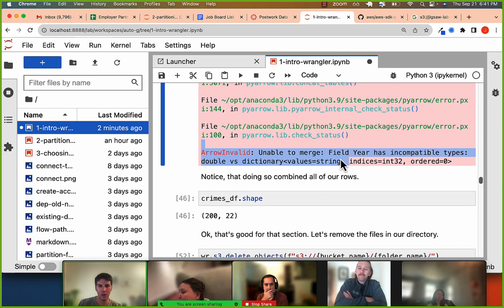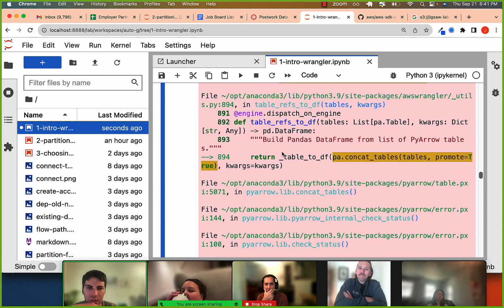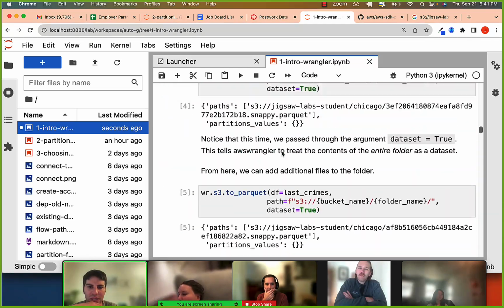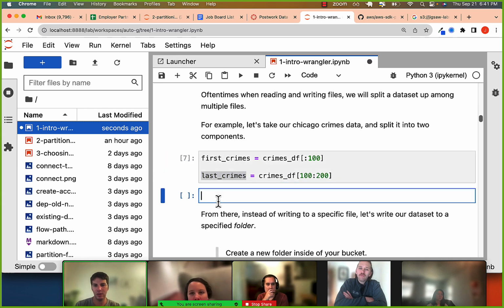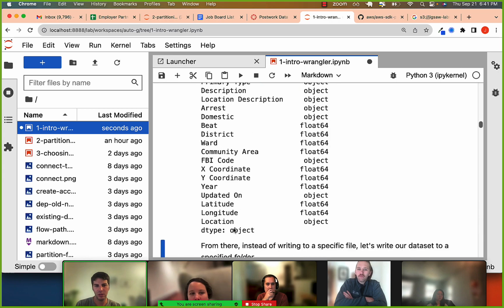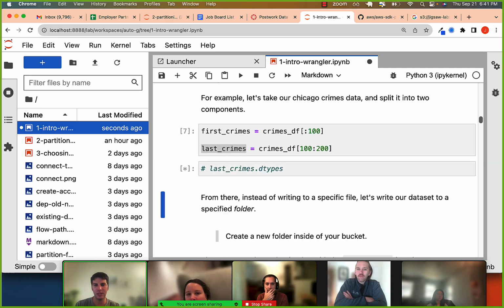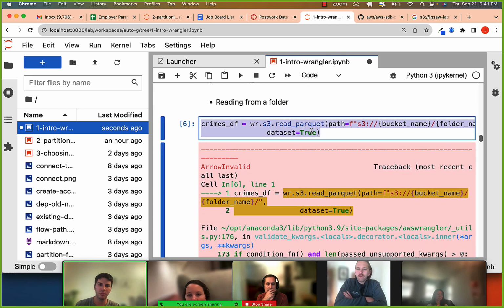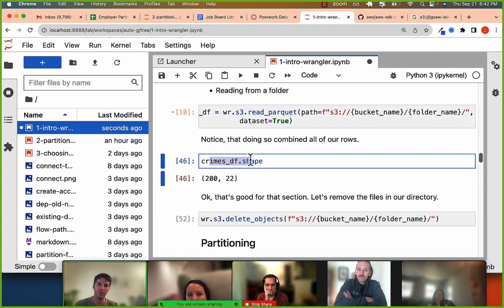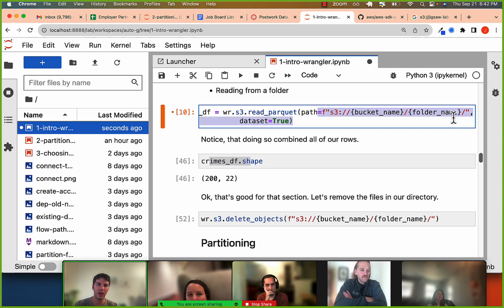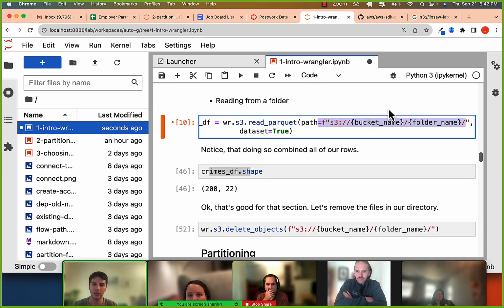Unable to merge. Oh, I must have messed something up, where maybe the two data sets have different data types and now it's breaking. But in theory, and before this lecture, you can read this, right? Read the files in the path, and then it gave me a combined data frame. So basically I'm just treating the contents of the folder, even though they're in separate files, as a single data set. All right, and it works fine.